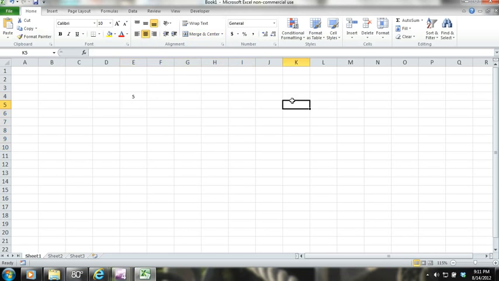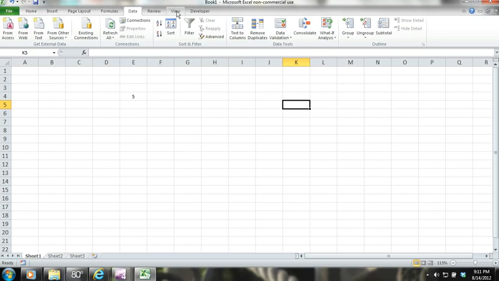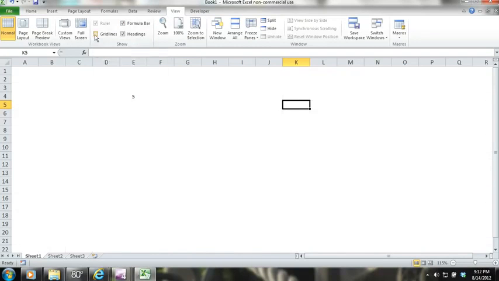Checkboxes. Checkboxes simply turn something on or off. An example of checkbox commands can be found under grid lines or headings. By checking the view box under grid lines, you would be able to see the grid lines, and if you unchecked it, you would not be able to see the grid lines in your worksheet.